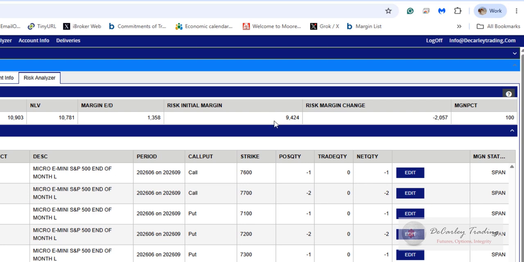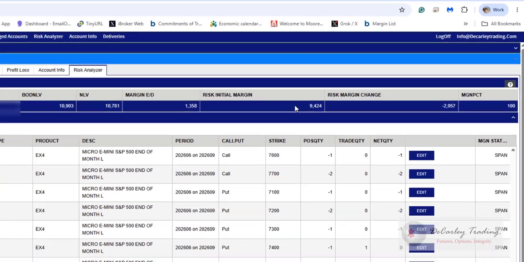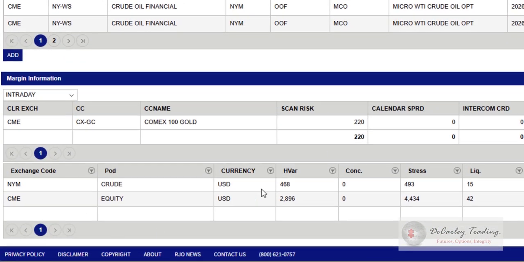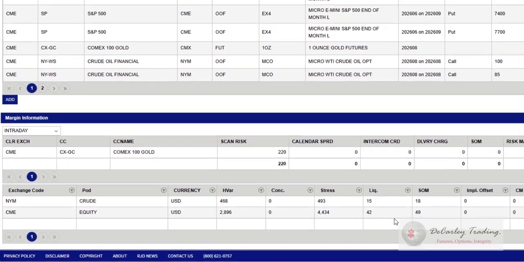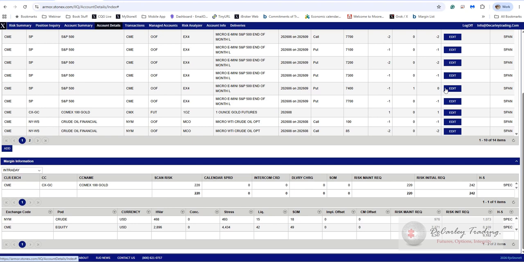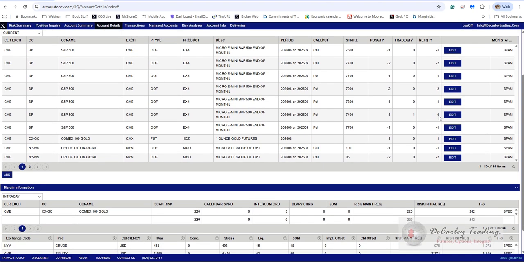You can see your initial risk is 994.24. Your net liquidation value is 10,071. So we're in good shape. And I can scroll down to the bottom and see the updates that I made up here by buying back that put. Obviously, just make sure everybody understands, when I edit this column here, I edit our quantity.